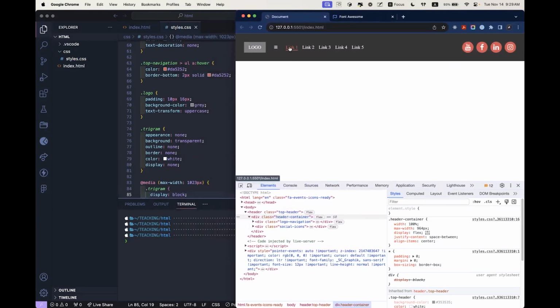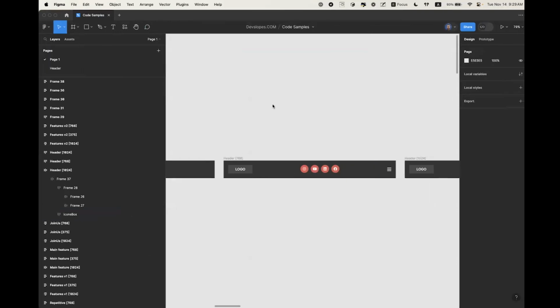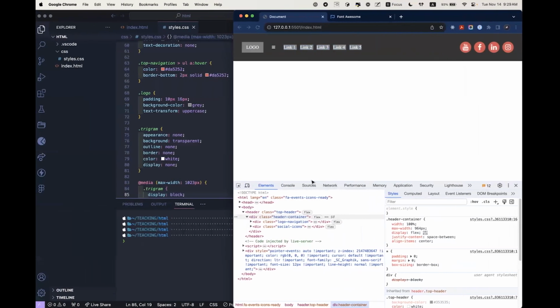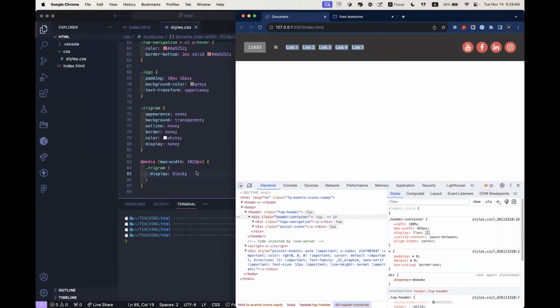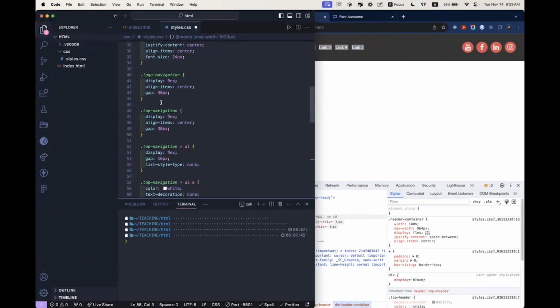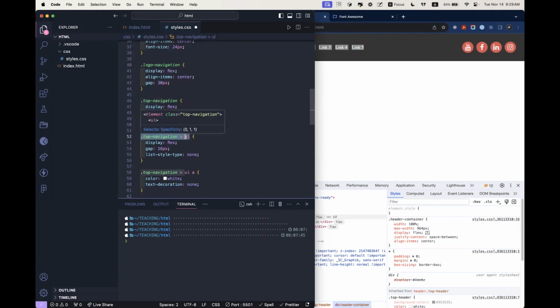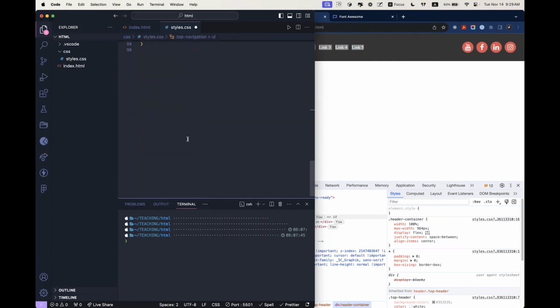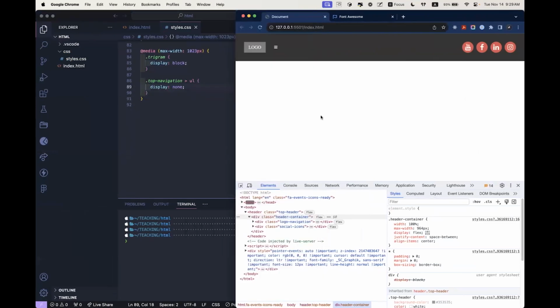At the same time, I want the navigation to be hidden at the same mobile resolution, right? So we don't have the navigation, yep, we don't have it. So then I'm going to select the navigation, which is the top navigation unordered list. I'm going to grab this list, paste it here, and say display none. Okay, let's save this. Boom.